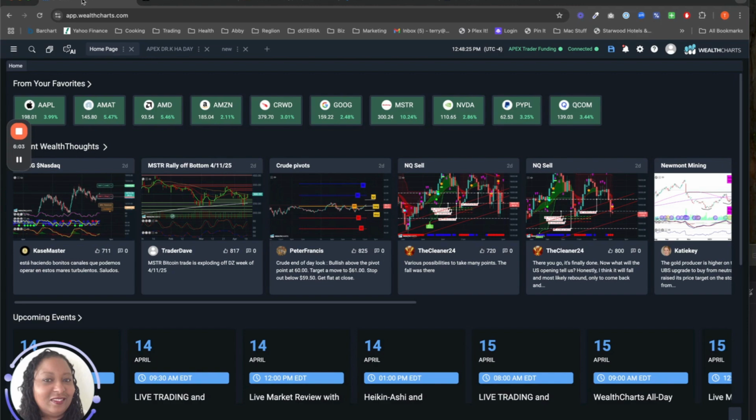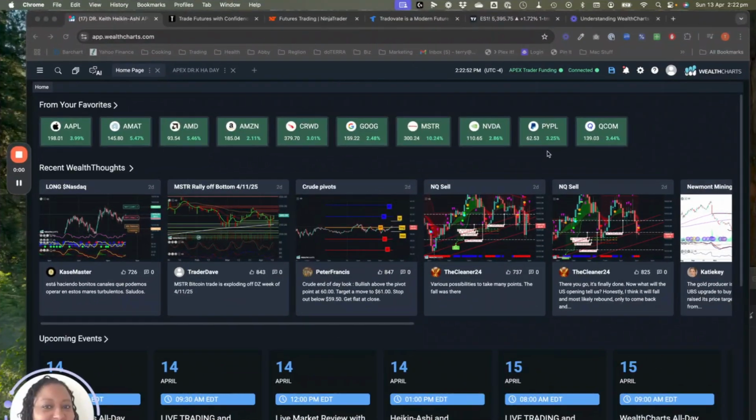So now that we have a little bit of the background story on how we got here, let's get to the meat of what it is to use Wealthcharts with Apex. So one thing I will say with Wealthcharts, it's not a futures trading platform. It is a web-based trading platform. Futures is just one of the things you can trade on it. All right, now let's jump into the nitty-gritty.